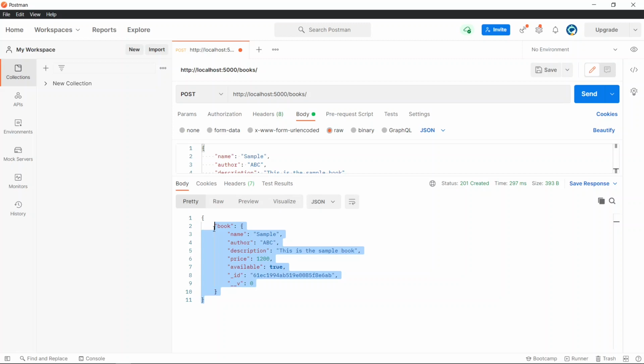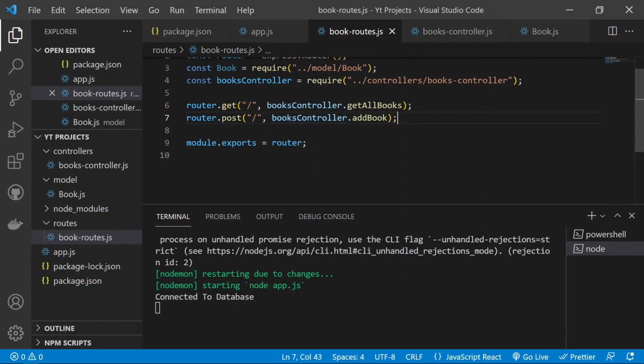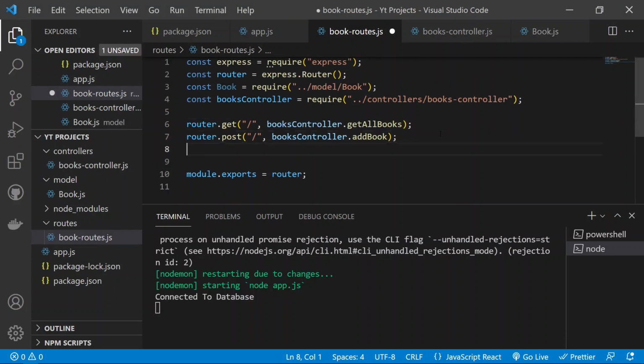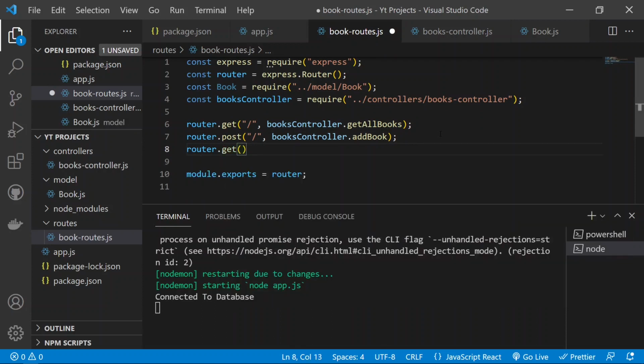So now we have completed add product and get all products. Now we have the ID, so our next step would be to get the product by this ID. For that we need to go to the book routes again, and then we need to create a new router, and it will be a get again, and this time we need to get the product by the ID.